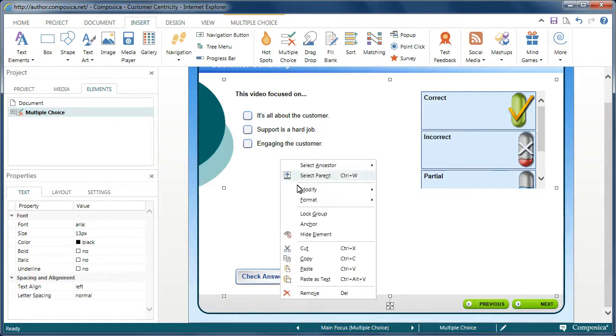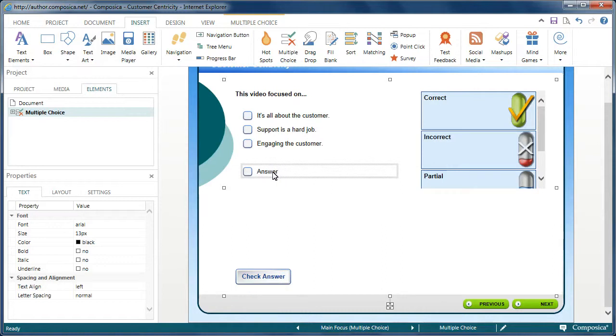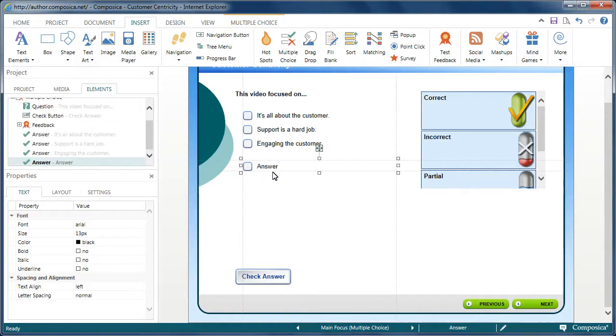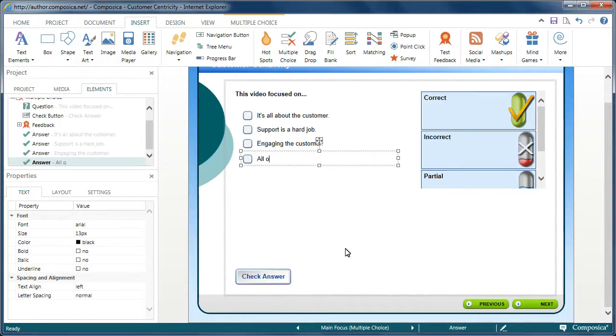I can easily right click, modify, and then add an answer right there. And then I can select it, maybe move it up the list. There, and then we'll say all of the above, and so on.